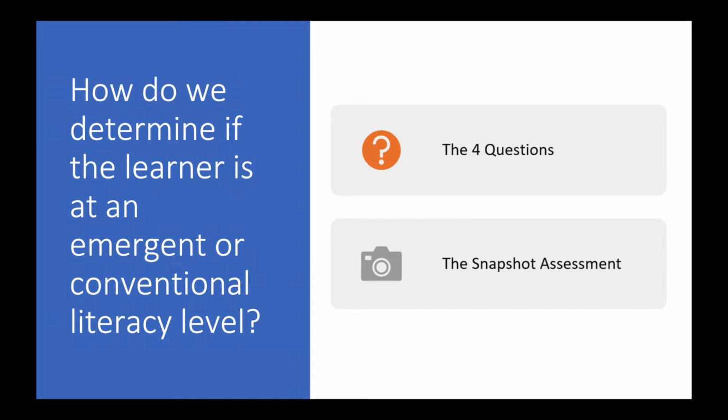You're probably starting to wonder how you can determine which stage your learner is at. We're going to take a look at two tools to help us do just that. The first tool, which we call the 4 questions, will help you figure out if your student is emergent or conventional. The second tool, the Snapshot Assessment, helps you create a descriptive picture of the learner and understand their strengths and stretches. Both of these tools are available to us at the Vancouver School Board, and completing them is required to determine eligibility for the ALL program.